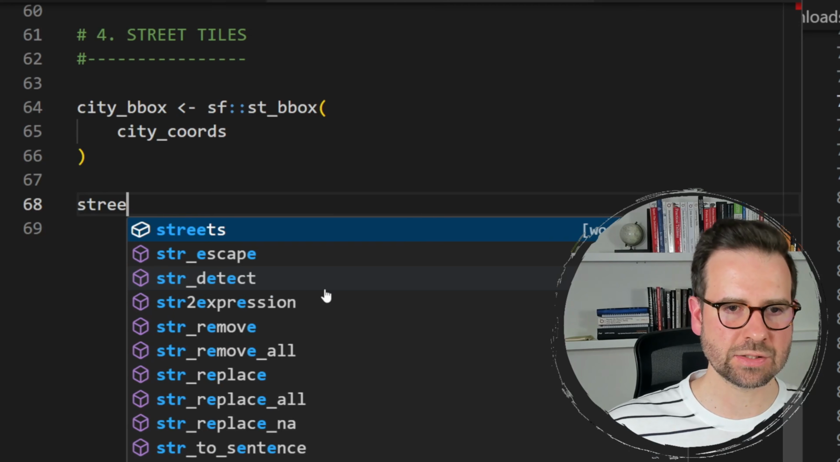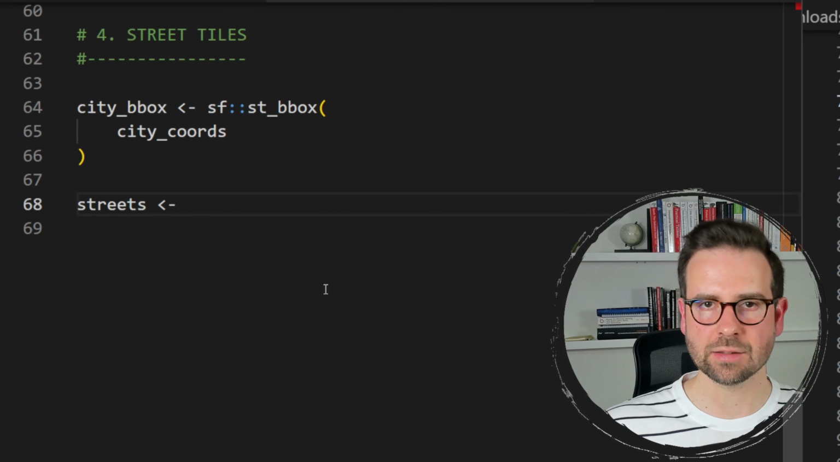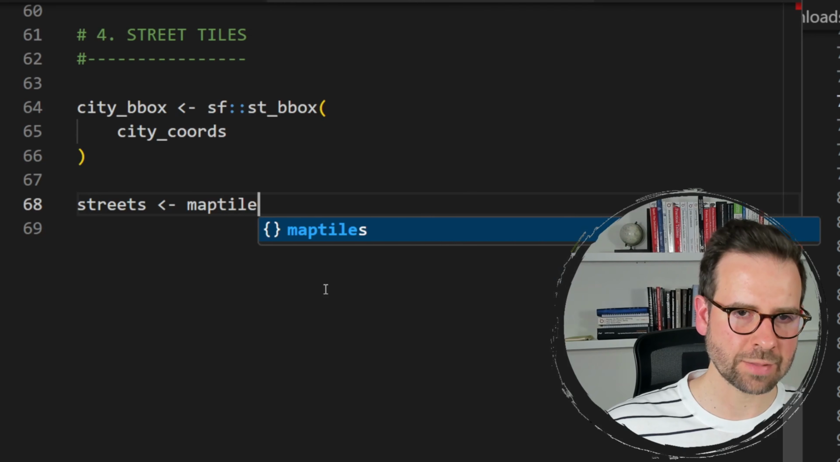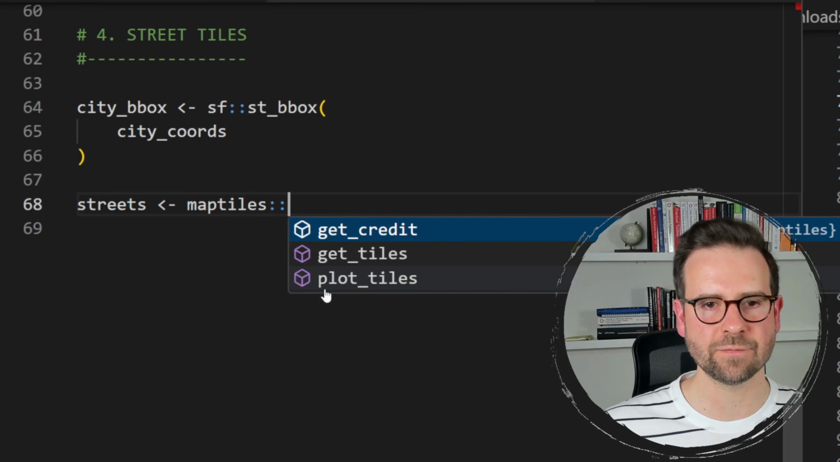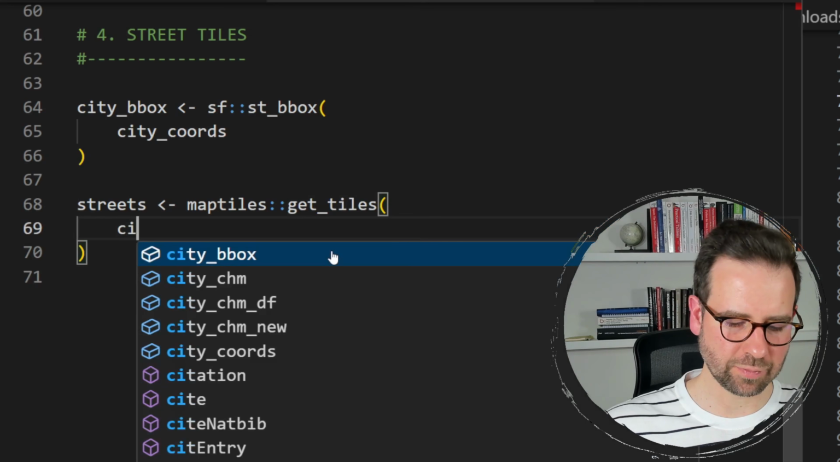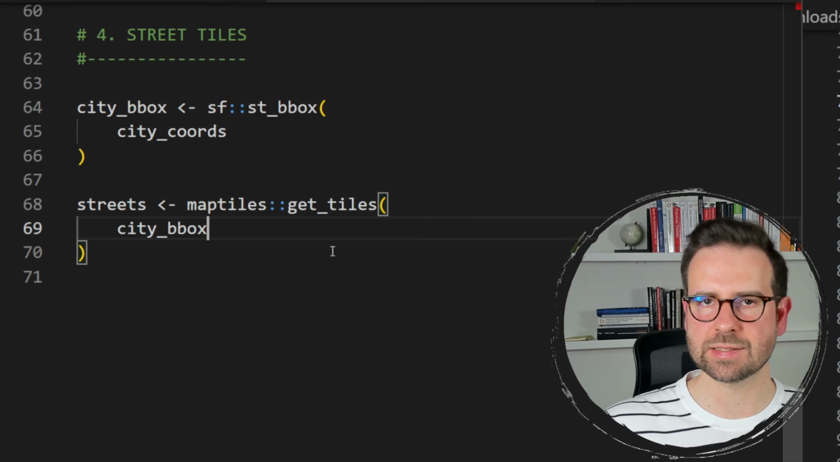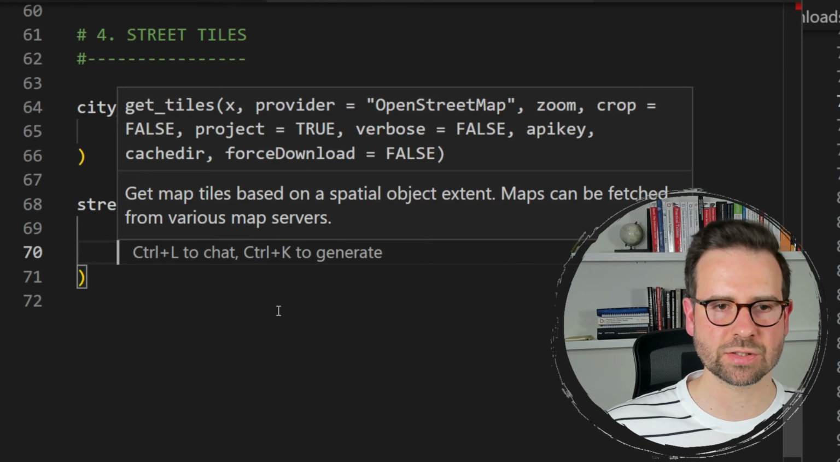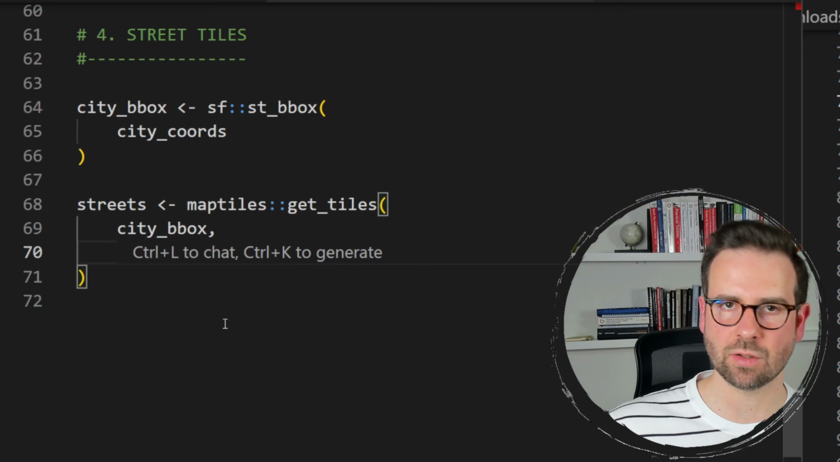The second one is to get the actual tiles using map tiles. Map tiles has one convenient function, which is called get tiles. And then over here, what we will pass as the first object is this CDB box, or the bounding box. So this is the bounding box of Oslo once more.